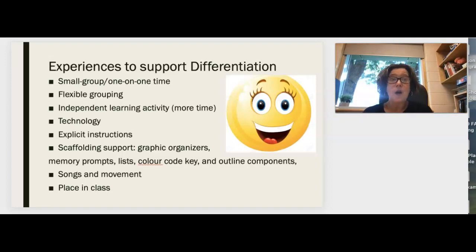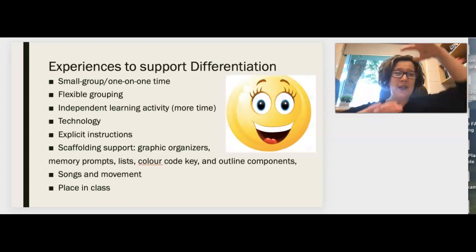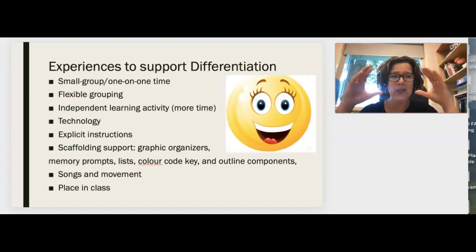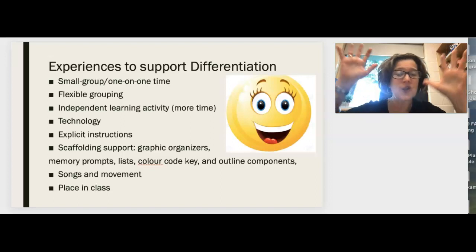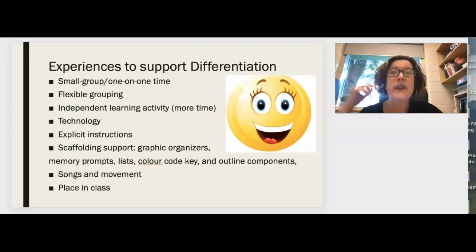Okay, whew, hopefully that gives you a little bit of an idea of what differentiation actually looks like. Because I think sometimes we think I have to take my plan and then I have to do like 27 other plans to differentiate it. But no, if we design our learning opportunities in big, abstract, interrelated ways, that is going to allow us so many places to go and so many ways to differentiate without us planning 27 different lessons.